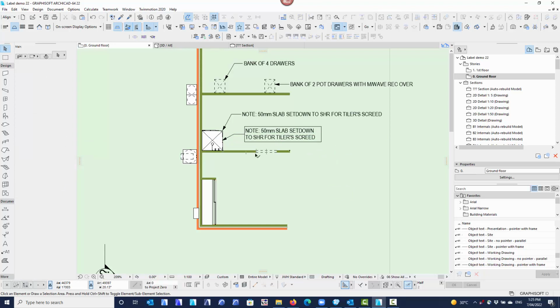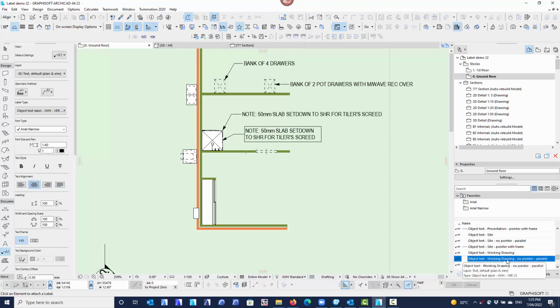Things like the door here, I don't necessarily want the pointer, I want just plain text, so that's where I can use the one that says no pointer and parallel. So all I do is double click the favourite. Again, I need to be careful that I highlight the door and not the wall. So I need to get a point on that door or that opening that I can see the door opening highlighting, not the wall highlighting, because I need to associate the label to that door opening. And then I just click. Because I've not got the arrow, I don't have to nominate a position for it.